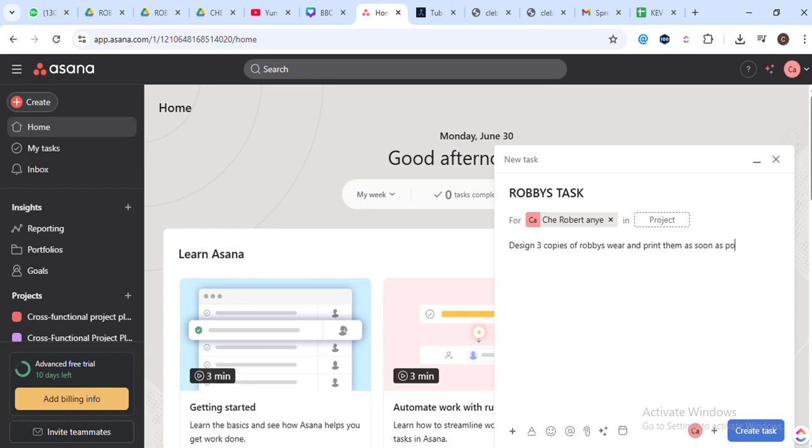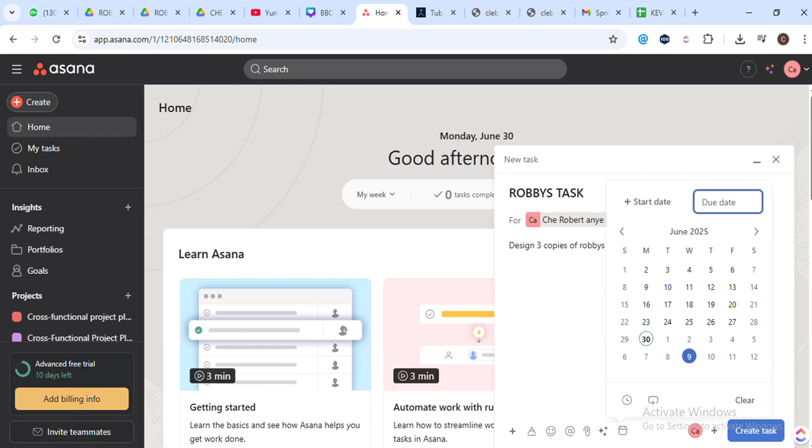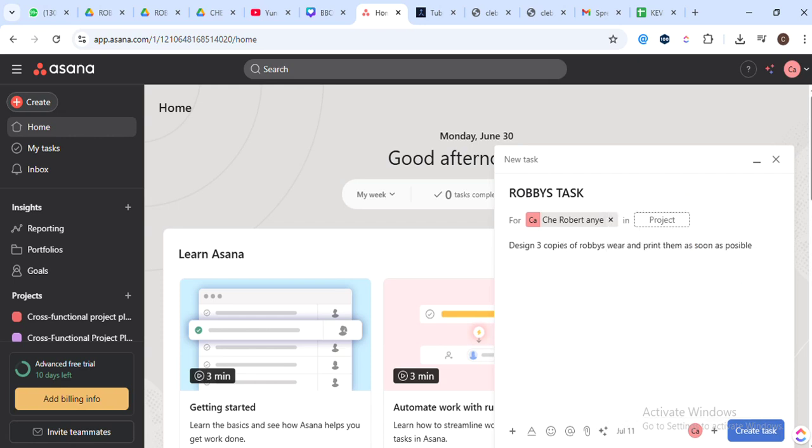You'll find this option on the right side of your task window. It's crucial to assign a due date because it helps keep everyone on track and ensures tasks are completed on time. You've almost created your first task, but before we wrap up, there's one more important step.